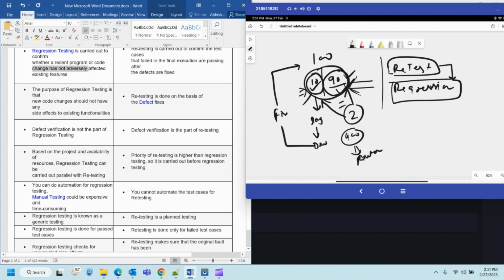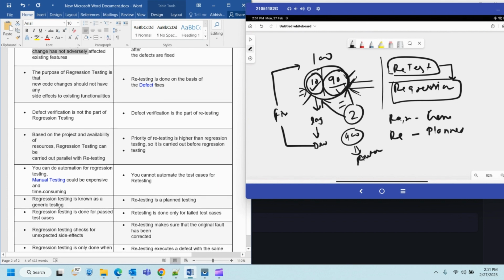Regression testing is known as generic testing. Regression is generic and retesting is planned. Next, regression testing is done for passed test cases and retesting is done for failed ones. So for failed test cases we'll do retesting, and for passed test cases, or already passing test cases, we'll do regression testing.